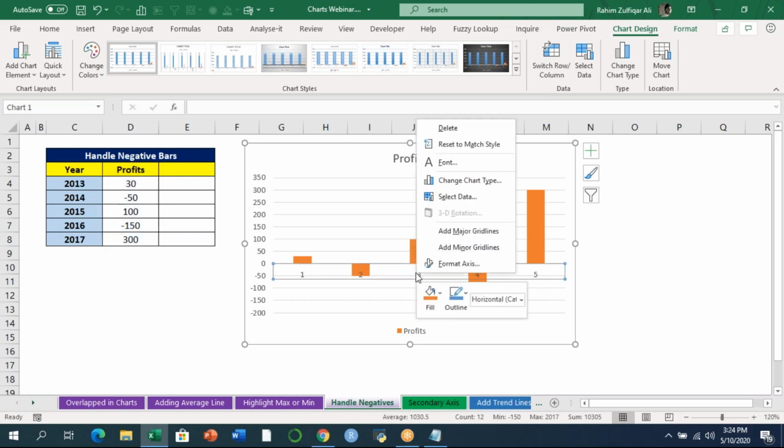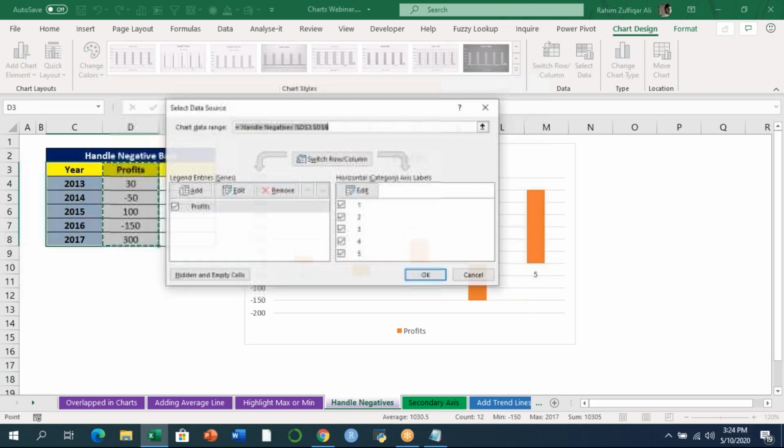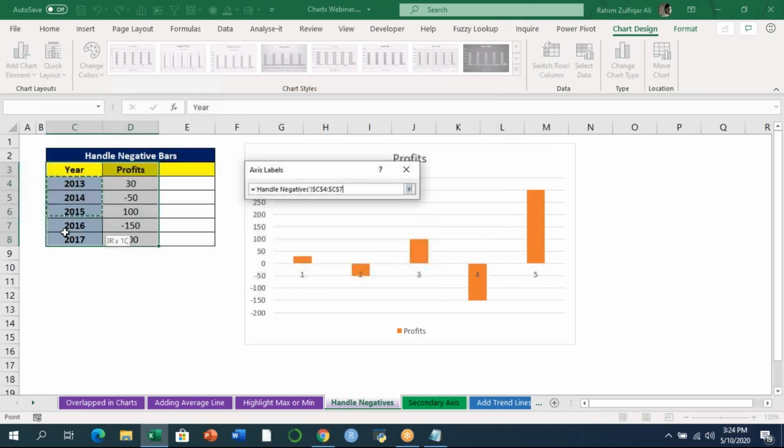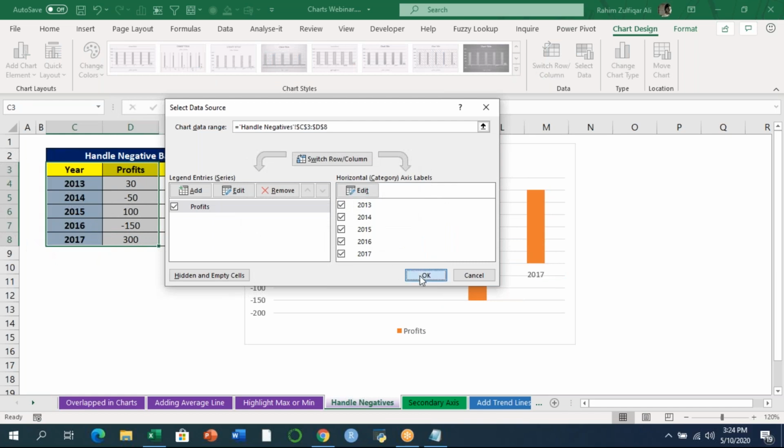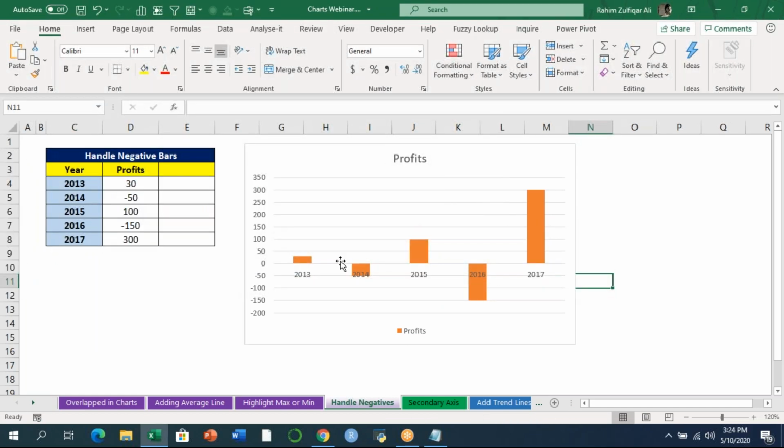For doing that, I will just right click to get this contextual menu. I will go to select data, and I will select the year series as well. Now the point is that this horizontal axis is coming in the middle of this chart, and I want to move this horizontal axis downwards.